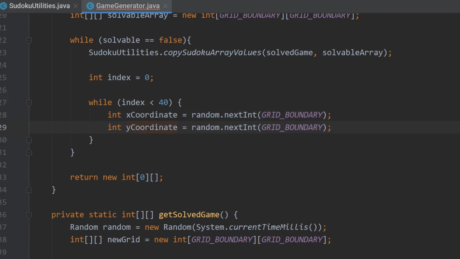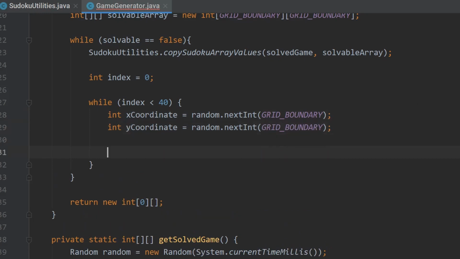And similar idea, we just randomly pick 40 numbers. You'll notice I want to write solvable with an E repeatedly in this particular video because for some reason solvable sounds like it should have an E. Oh, English language.